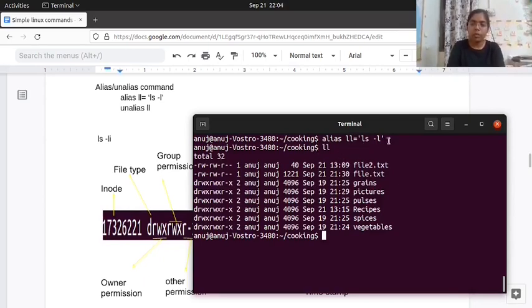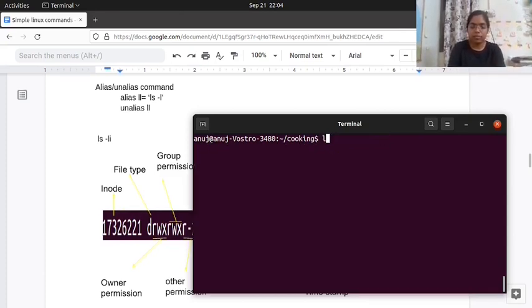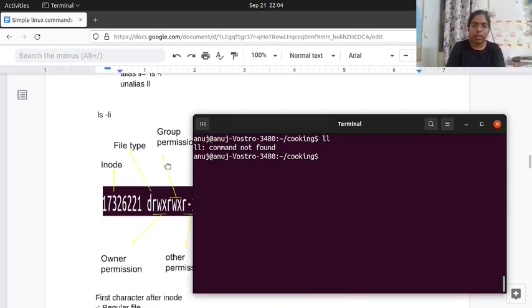Now if we want to unalias this ls -l command, we can do so by just giving unalias ll. So now the ls -l command has been unaliased, and if we type ll now, then it will show command not found, as we have unaliased ls -l.